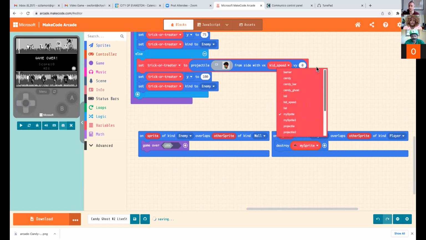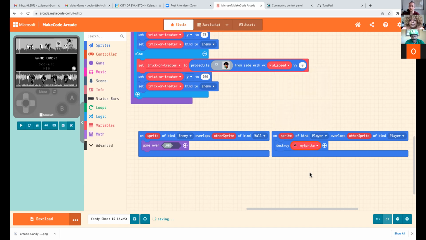So what we're going to do is we want to get rid of the candy corn. So on the "on sprite of kind player" block, see where it says sprite, that word sprite? See how it's red? You can drag that variable and pop it into there. Yes. Because what is happening?